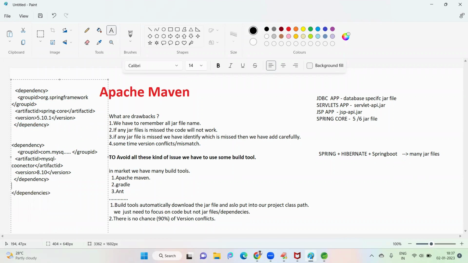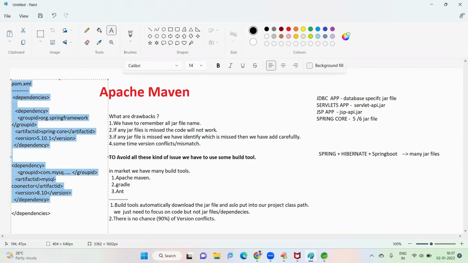Okay, but these dependencies we have to add in a dependencies tag. This is the parent tag, dependencies. In that we have to add multiple dependency tags. One dependency for Spring Core, one dependency for Spring MVC, one dependency for MySQL, one dependency for Servlet. Like that we can add. What will it do? It will automatically download the jar files from the internet and put them into our class path. Okay, this is about the pom.xml file.